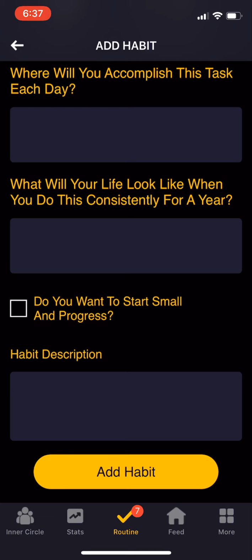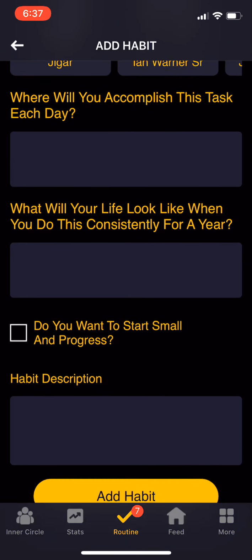What would you like life to look like when you do this consistently for a year? That's giving you a big picture. You don't have to answer this, but you should. And the reason why is people do not stick with their habits because a lot of times good habits, positive habits, they don't pay off until the long run. So you get too focused on the short term, and then you forget that you're building on something that you might not see a difference in until 5, 6 months down the road, or even a year. And then, do you want to start small and progress? I'll show you how this works right now.